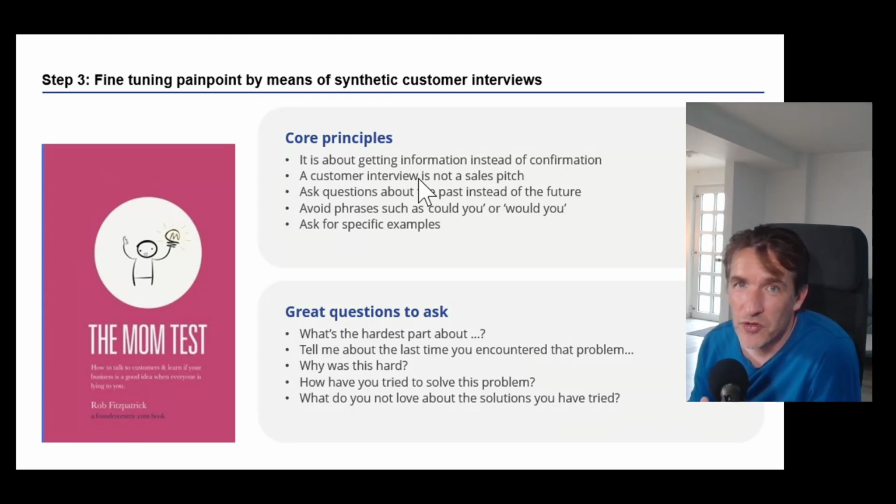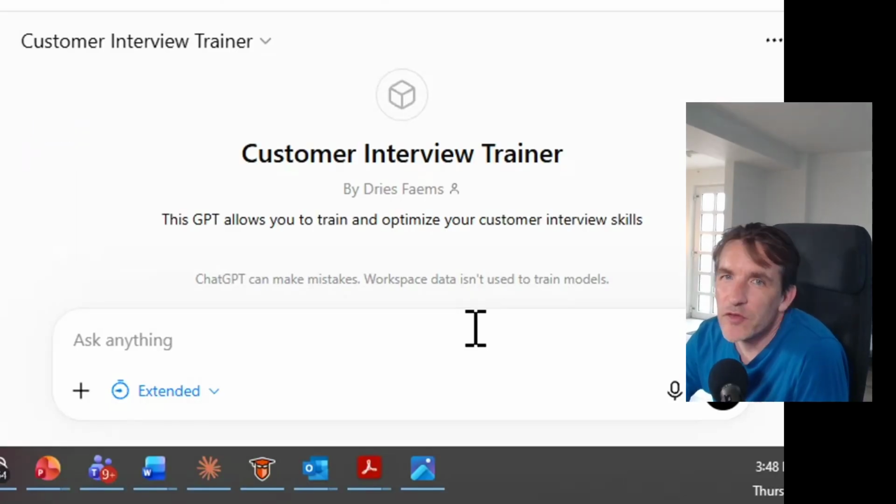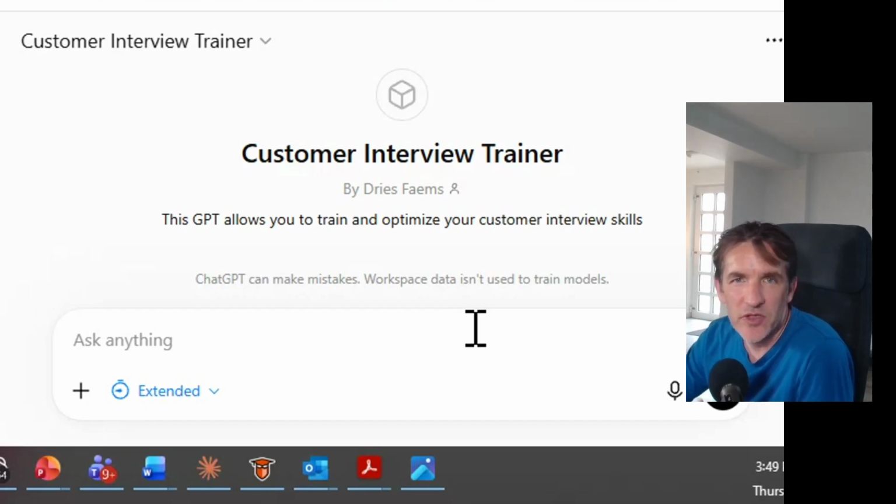So again, let me show you how this GPT is working. Yes, and so here you see the customer interview trainer, and again, it's the same logic. So we can enable the voice mode, and then we can start chatting with this GPT. So let me show you now how this customer interview GPT works. And again, I will demonstrate it now on my iPad. So let me enable this GPT.